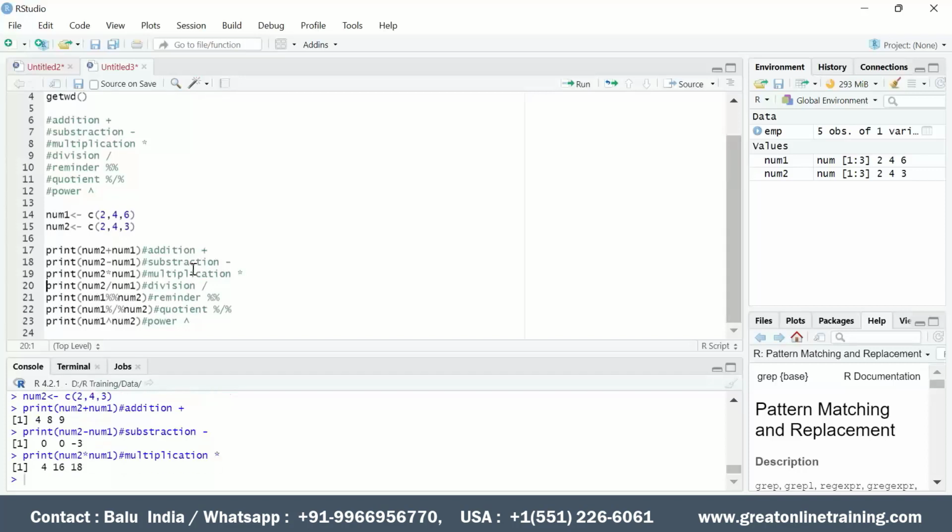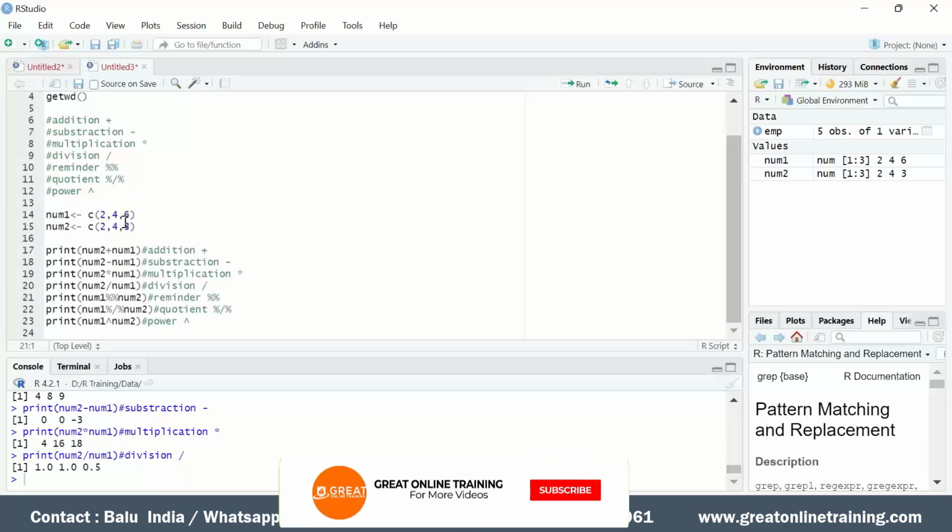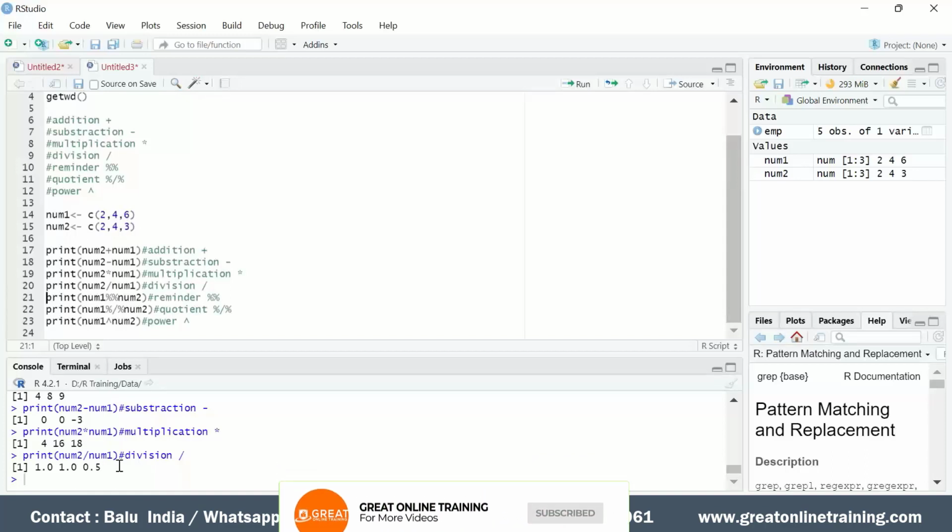Similarly, multiplication is done element wise. The first element of num2 is 2, and the first element of num1 is 2, so 2 into 2 is 4, and 4 into 4 is 16, then 6 into 3 is 18, right? And similarly we'll do the division. Division is also element wise, right? So if we divide 3 by 6, we'll get 0.5.